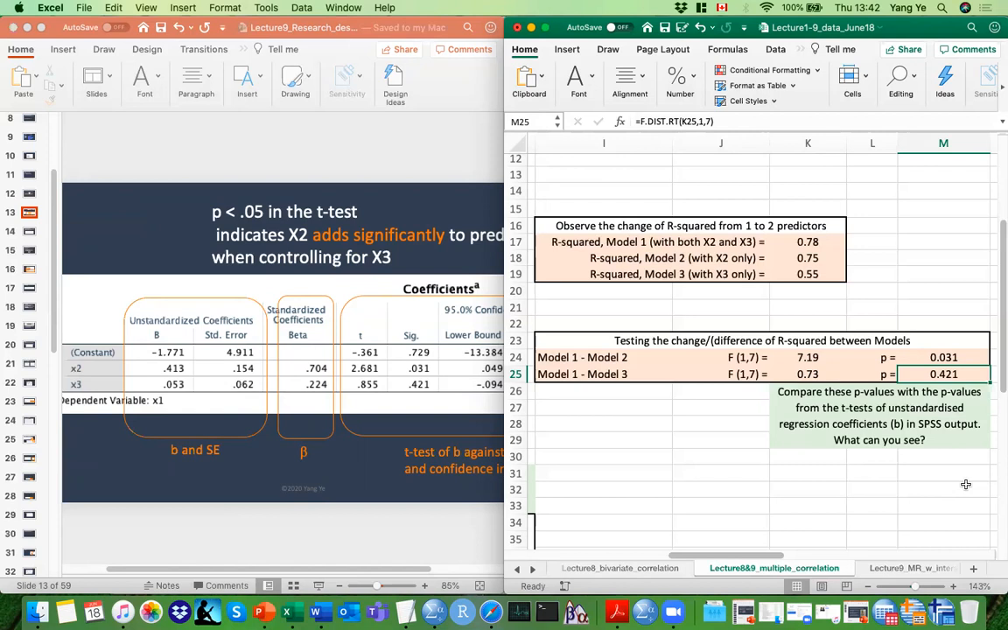Okay, so that's just one thing to keep in mind. Which means that the p-values for testing the unstandardized regression coefficients can be interpreted in the same way. That is, how much this one independent variable adds to prediction on top of the other independent variable, okay?